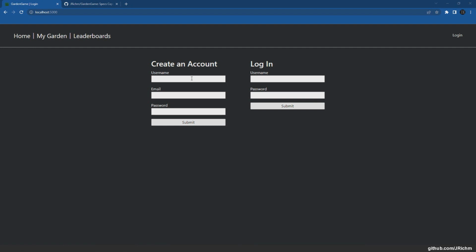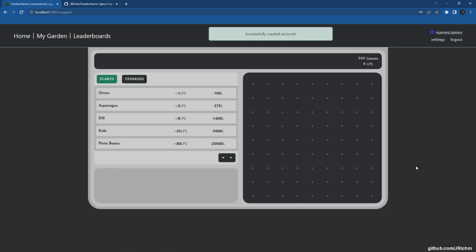Now, I leveraged Flask and SQLAlchemy for the backend. I also used a SQL database to store the user information and all the data for each plant upgrade, which I'll show you here in a minute. To create dynamic templates, I used Jinja 2, and for the game itself, I built the entire thing using JavaScript. So let's go ahead and create an account, and I'll show you some of the features.